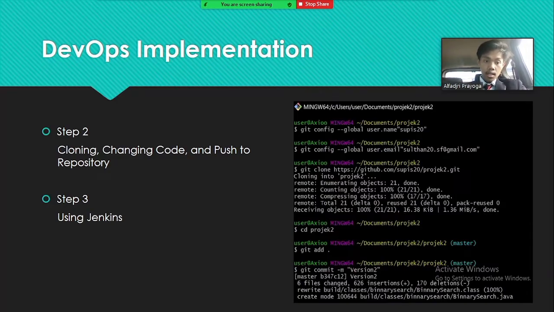And changing code. After making some change to the code, the other user must enter the add and commit command. Once done, push the local repository to GitHub using the command git push u.